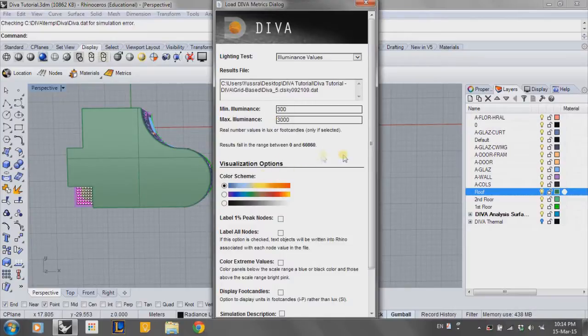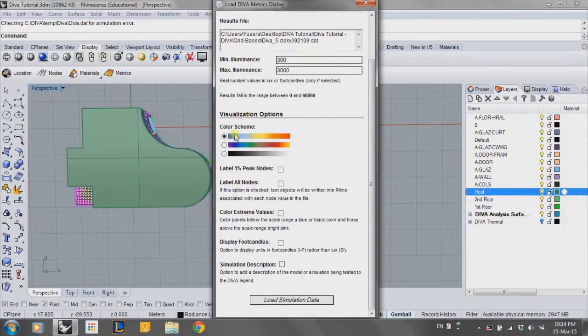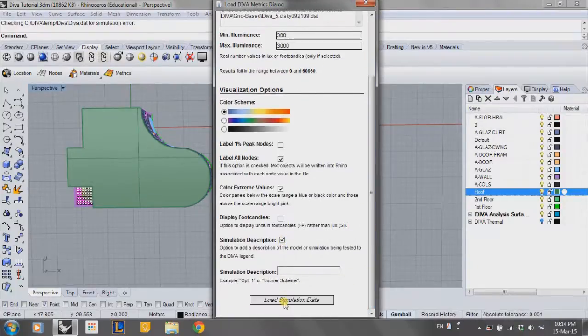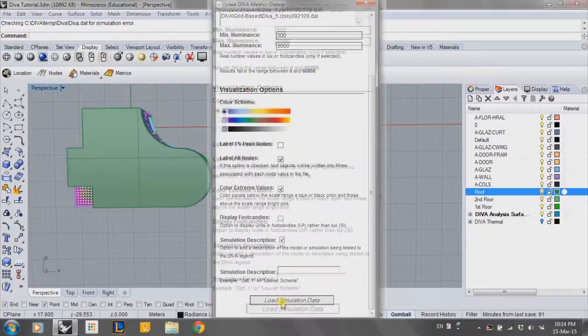Here you can select your colors. We're going to leave it like the default. And I am going to select label all nodes and color extreme values. Here it says that the values below 300 will have a black color and above 3000 will have a bright pink color. I am also going to check the simulation description, and I'm going now to load my simulation data.